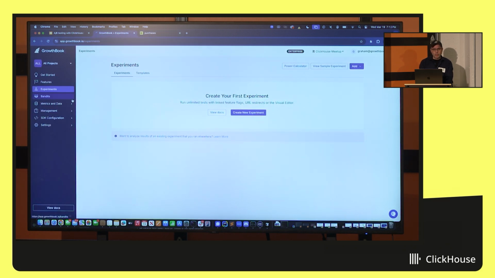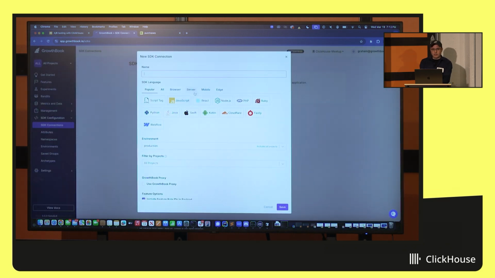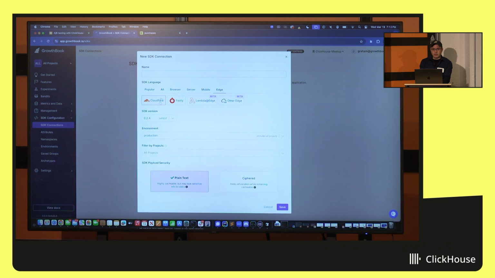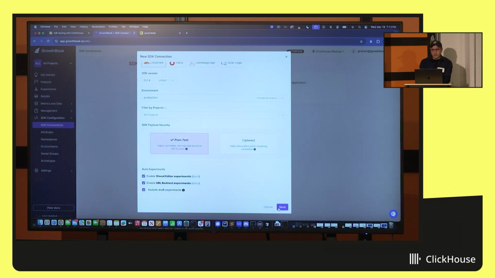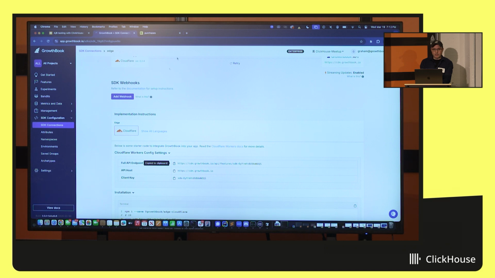So this is GrowthBook. This is the same product you get if you self-host it. It's an entire Docker container. So you can set up an SDK configuration, so we'll go do that now. And we do support Cloudflare. Let's do an edge worker. And we can create that. Because we don't have anything here, if we hit this endpoint, we'll just get nothing.